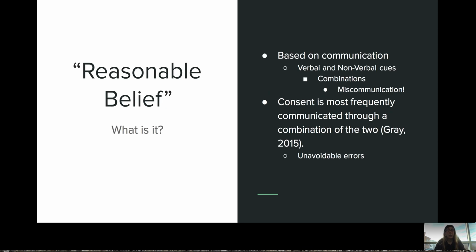One of the major topics that I've talked about in my literature review is reasonable belief. What is it? It's based on communication, verbal and nonverbal cues. Oftentimes, students have a combination of these cues, which can cause a miscommunication. Consent is most frequently communicated through the combination of the two, which can lead to unavoidable errors, including legal errors, the result of an unintentional rape or unintentional sexual assault.